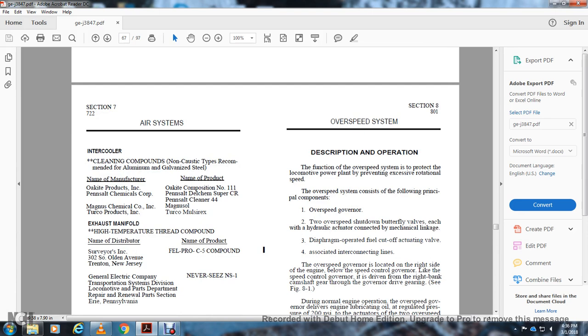Air system and intercooler. Cleaning compound, non-caustic system. Almost on Section 8. Cleaning compound is non-caustic type. The recommendation: aluminum, galvanized steel pipe. Exhaust manifold high temperature thread compound.